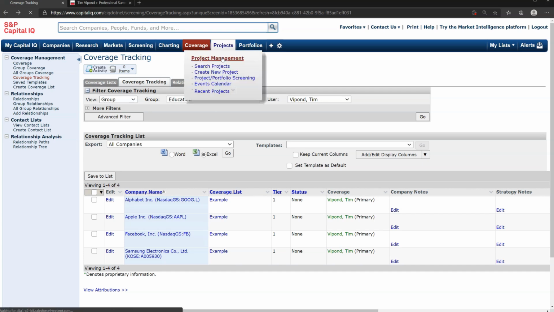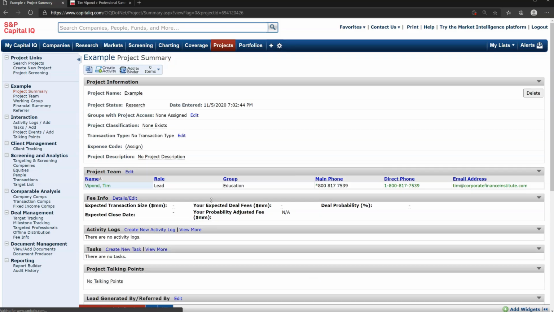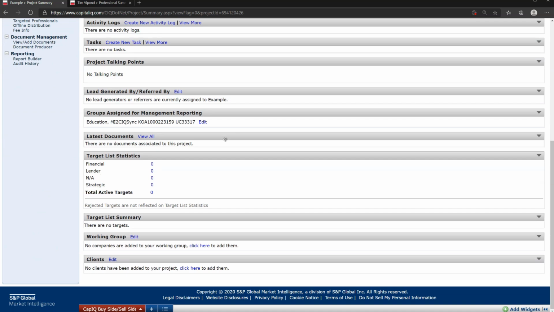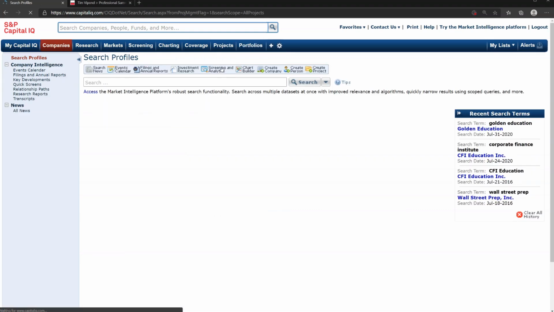Now let's go to projects and project management. Let's create a new project. We'll also call this example. So we can have the project name, the project status, groups. There's lots of information that you can add here to a project. And by filling in all of the info here for the project, and then using the search function, your entire organization can centrally store all this information.